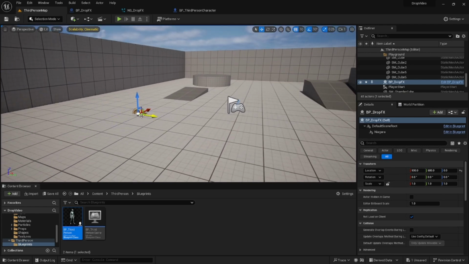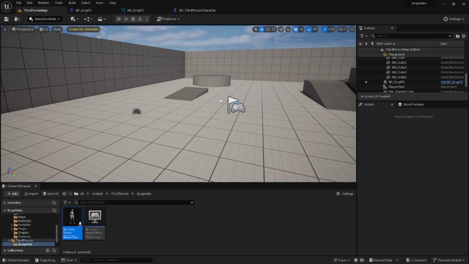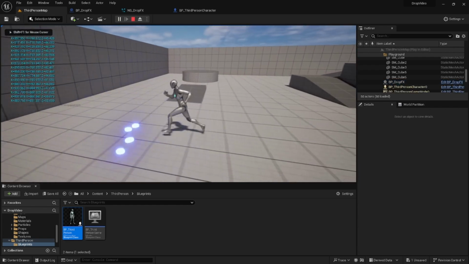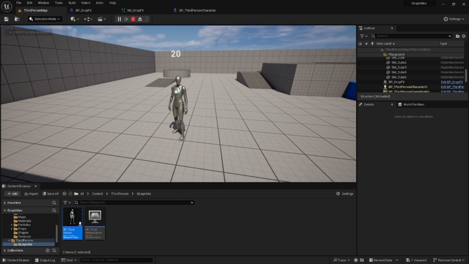Lots of ways you could change this, make it useful. Again, this is just one way to implement something like this. There are tons of ways to make this happen. This is just kind of a quick and easy solution to getting particles to interact with your player.